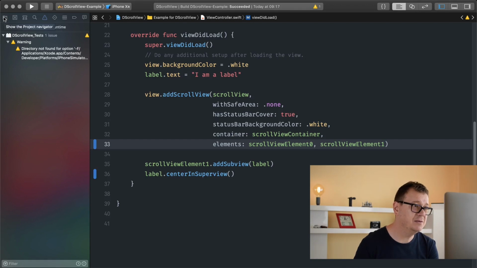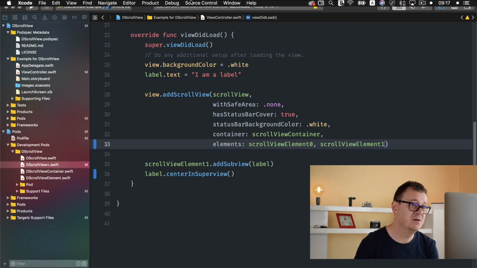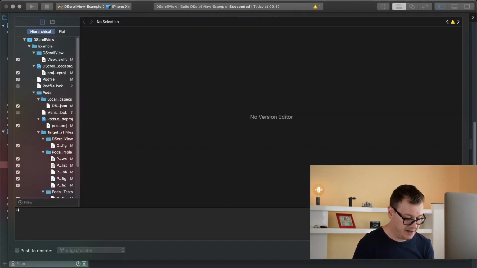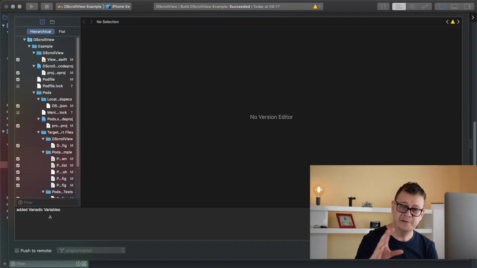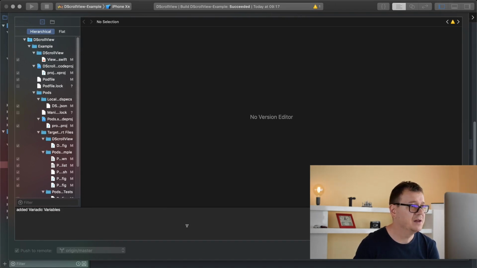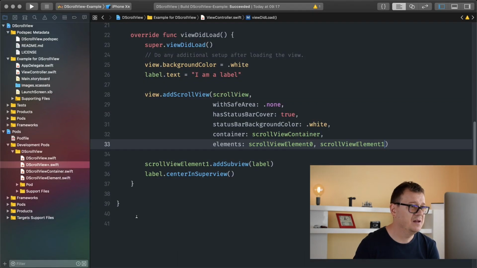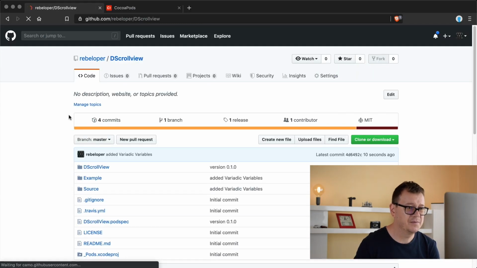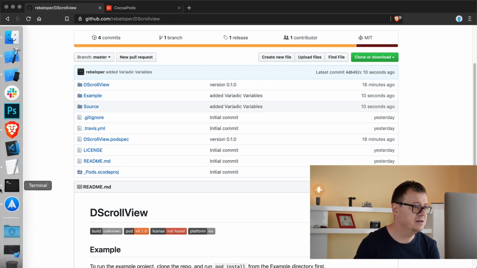Now that we do have that, we want to update our pods. So first thing, you need to commit all of these files. So let's see, added variadic variables. Okay, I will talk about variadic variables and how they can be achieved really easily in your projects in a later video. So let's push this all to our master. Let's commit it. And let's just double check if all of this worked. Okay, added variadic variables, great.